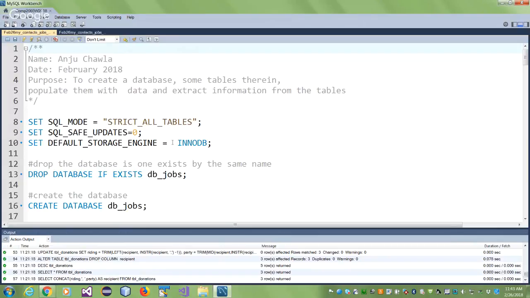It is the most commonly used engine in MySQL. And for me, it is important to use it because I'm going to now use foreign keys. And if I don't do that, I cannot implement foreign keys, right? The rule is not implemented. And I'll tell you what I mean by rule.